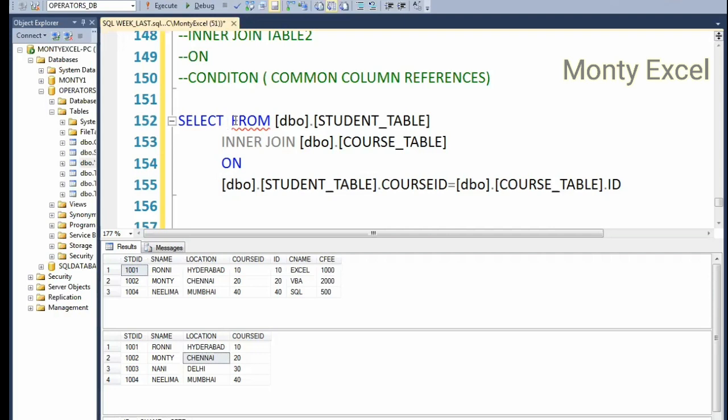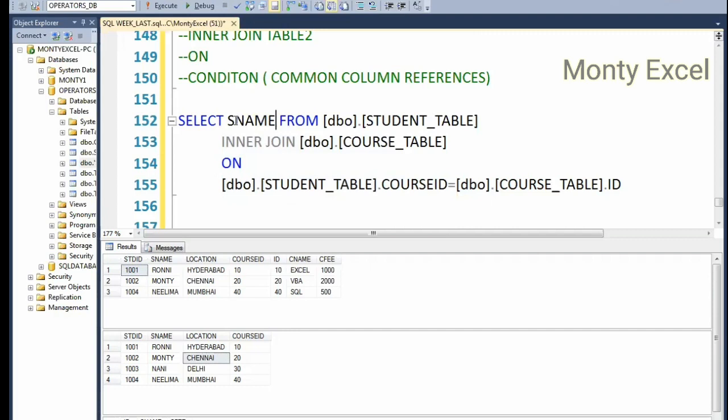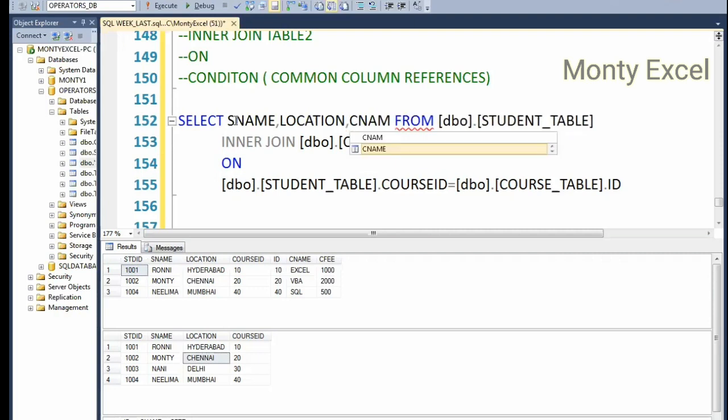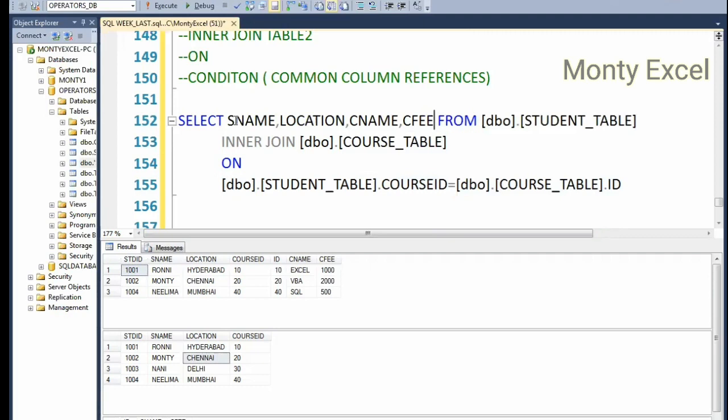In the student table, I want only S name. Okay, I'm getting from the list, comma. Then what else you want? You want the location. Okay, that's it. You want these 2 columns. Also, you want 2 columns from the other table, that is the C name. Okay, I got it. Then I need C fee. That's it. So that means these are the 4 columns which I'm really looking for from both the tables once it is combined with the help of inner join, which is going to give me the matching records. Let me run and see how the results are going to be.